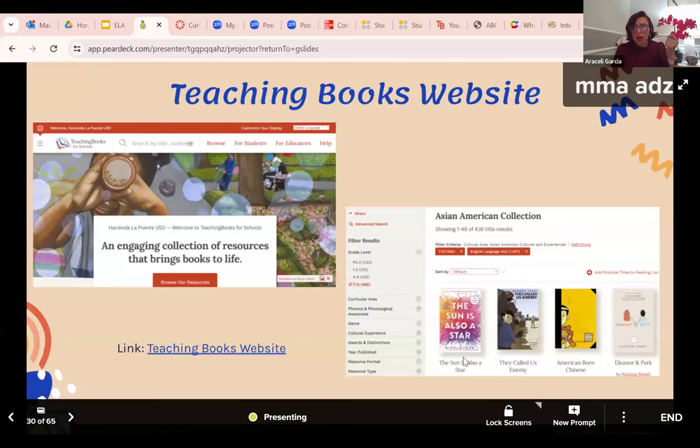This Teaching Books website is something I had just heard about at a conference. And I thought, oh my goodness, are people aware of this? I'm seeing Raul saying that yes, he has. Anybody else? I just want to know how many people might know of this. Because we're here at Hacienda La Puente, we actually already have a license for this.